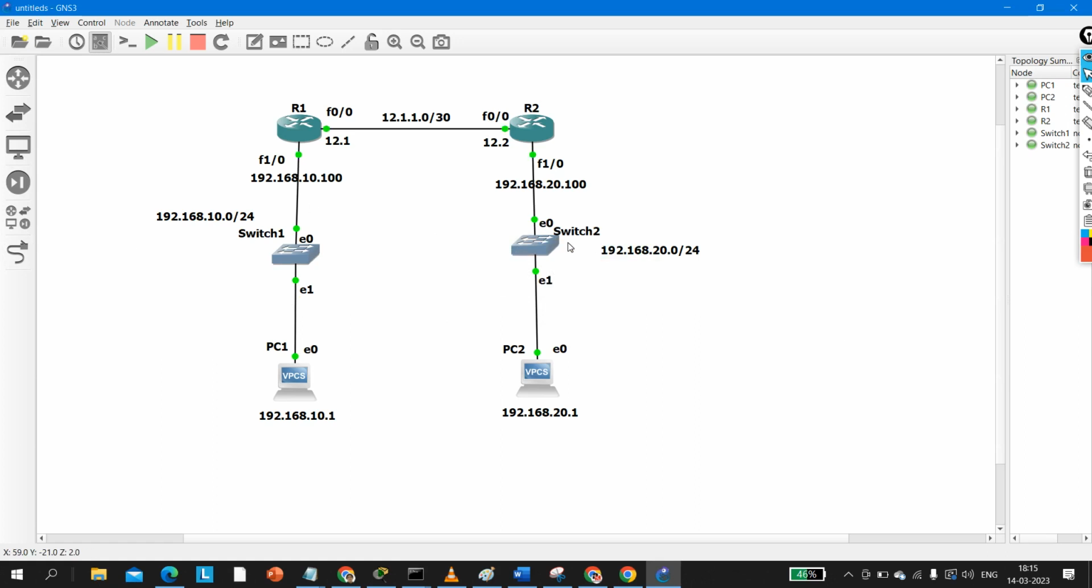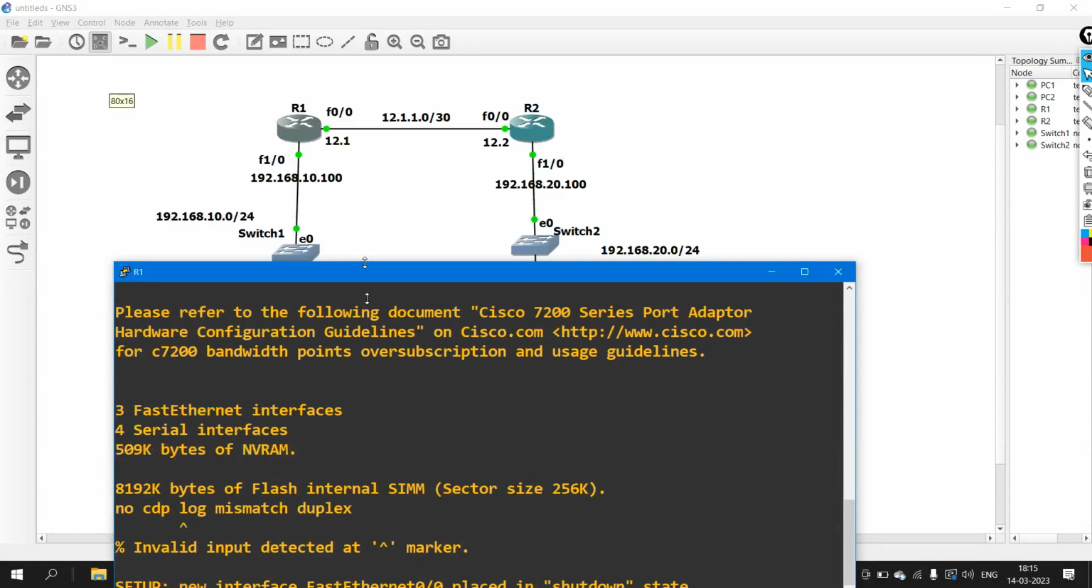Hope this topology is clear to both of you, right? Now, in the routing table of router 1, there will be only 2 networks. In the routing table of router 2, there will be only 2 networks.